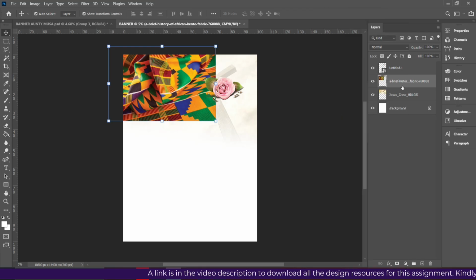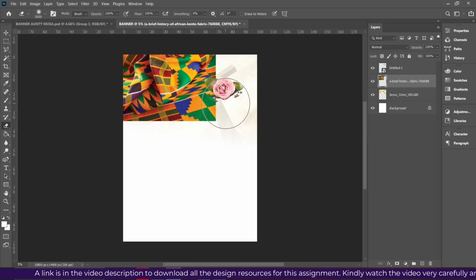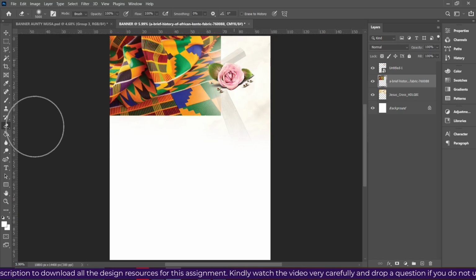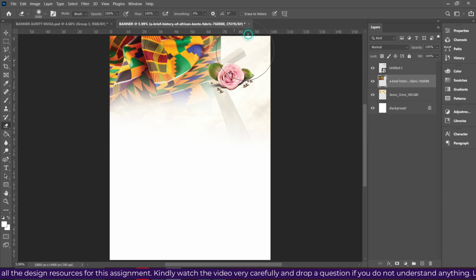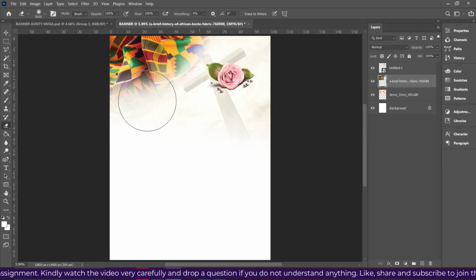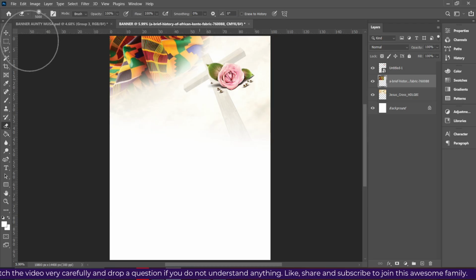So we are going to rasterize the kente. Go and select your brush tool and increase the brush, and then zoom to fit, and then we are going to brush the edges of the kente. Okay, so just take your time and brush the edges of the kente. I don't want the sharp edges to show up that much. So once we are done brushing the edges, some few parts are going to be like a faded portion, which I really like it to be like that.